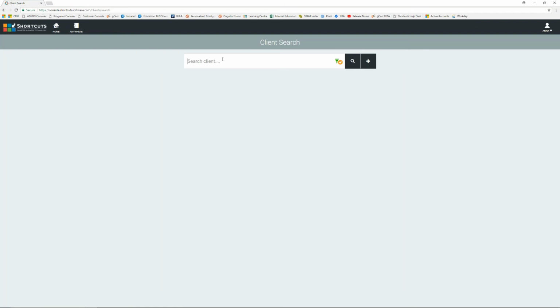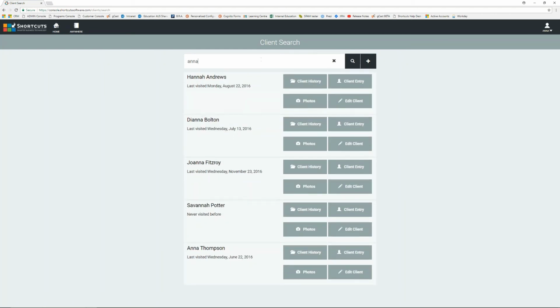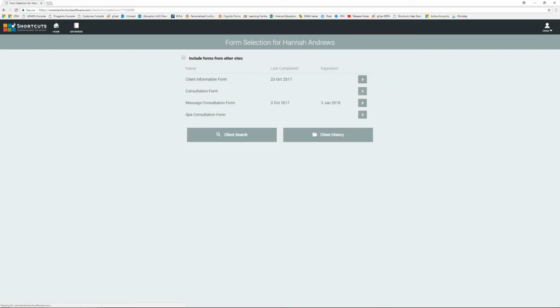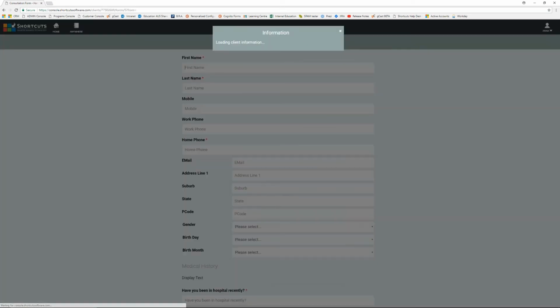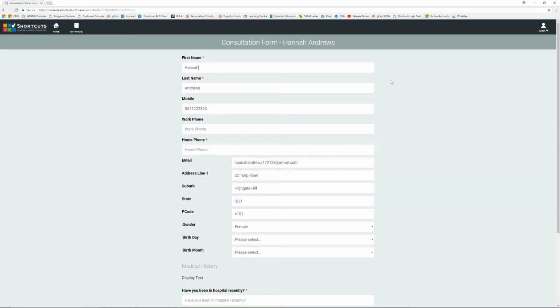I'm just going to search for a client so that I can display where that form is now saved. Let's say, for example, Hannah walked in for her treatment, so we would like her to complete our consultation form. We then need to select client entry next to her name, and here is where we would choose which form she's to complete. We would like her to complete the consultation form, so I would select that option and the consultation form would load, and then we would pass the device to Hannah to complete.